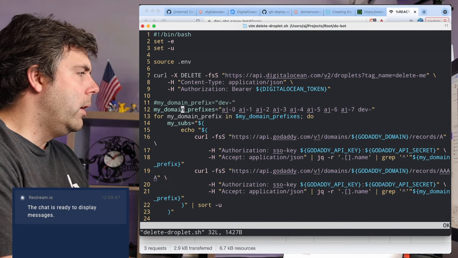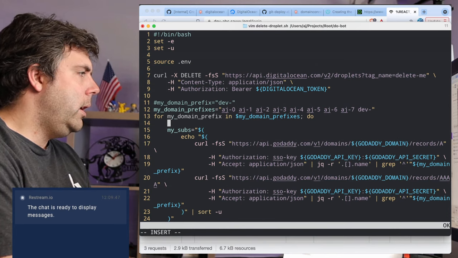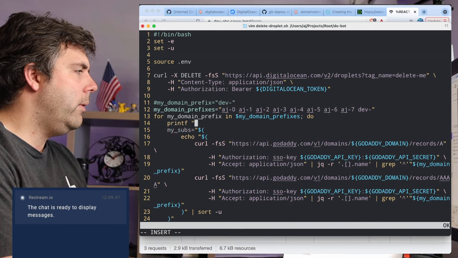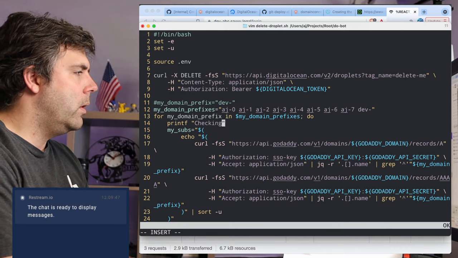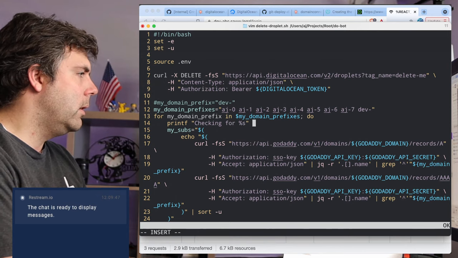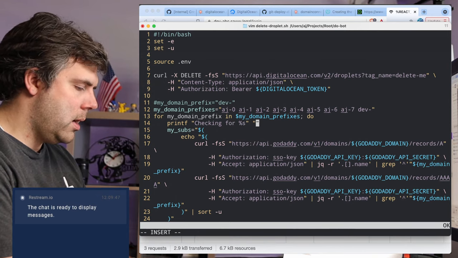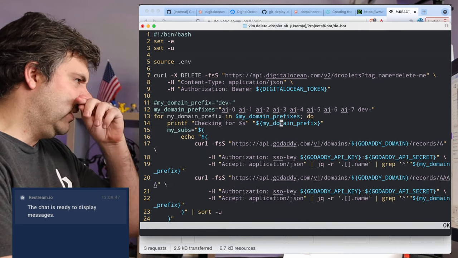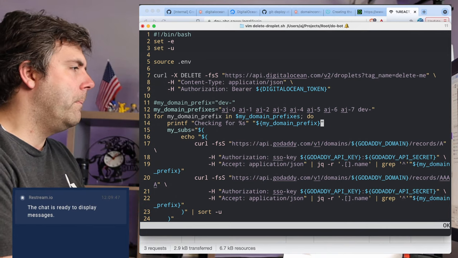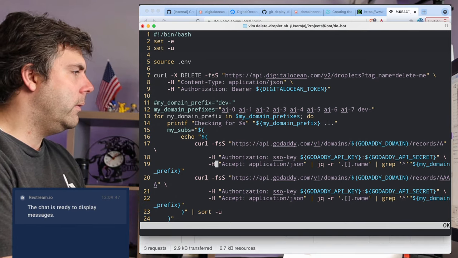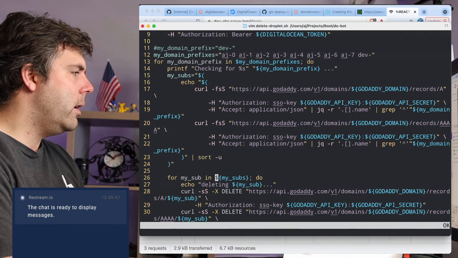And I'm actually going to update this, and I need to get this into the repository at some point too. So what I need is echo, let's do printf, checking for %s, and then this should be my domain prefix. And then we put a dot, dot, dot. And then we don't have a new line there.